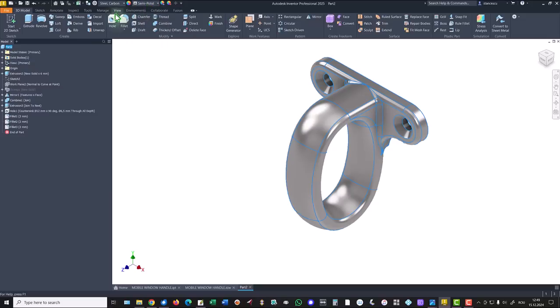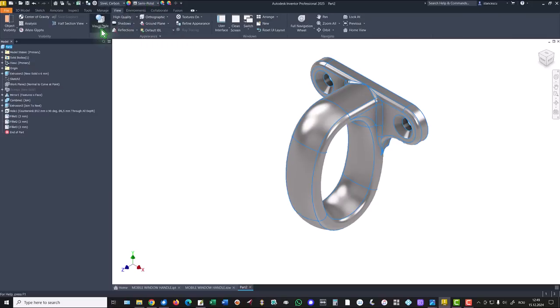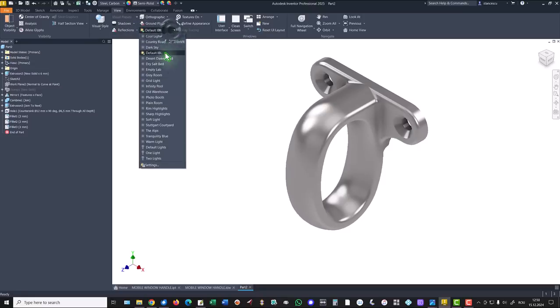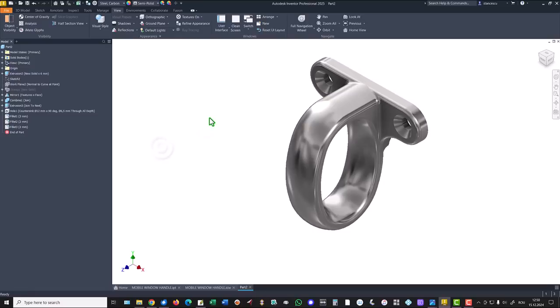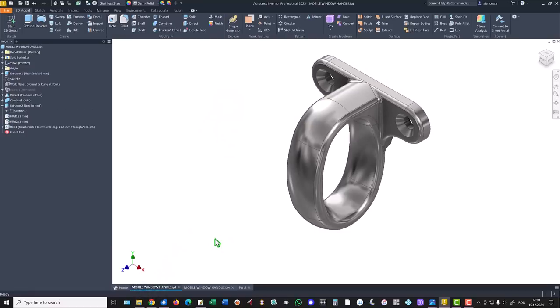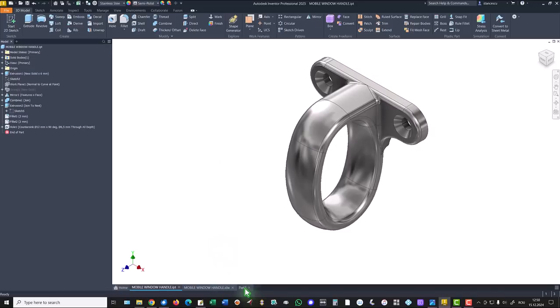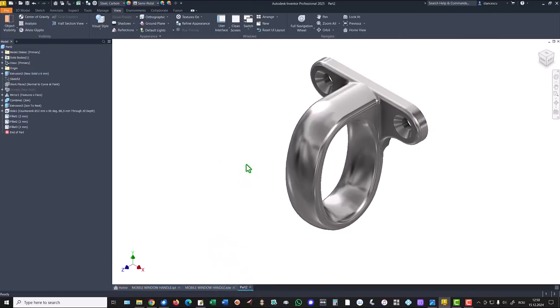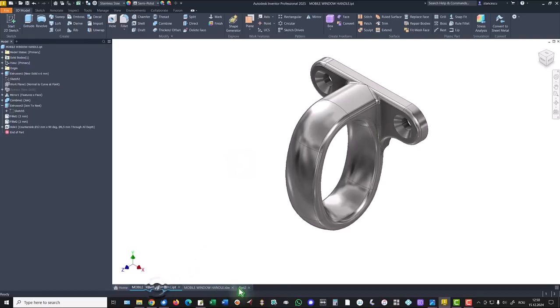and view visual style shaded, and the lights are default. Let me apply F6 and you see we have no differences.